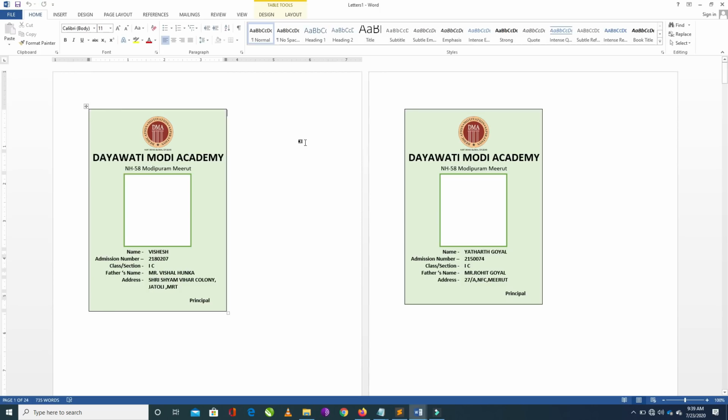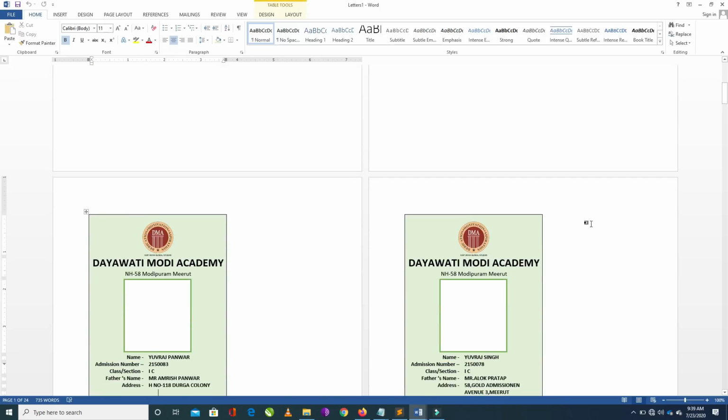Okay students, so this is the mail merge. By this we can create multiple letters, multiple ID cards, multiple invitation cards in a single click. The condition is that we have the data of all the records.